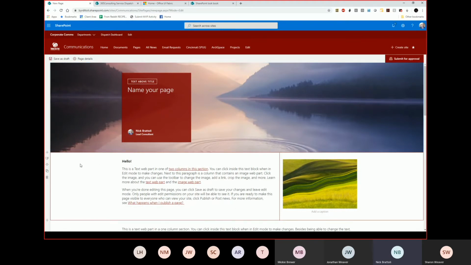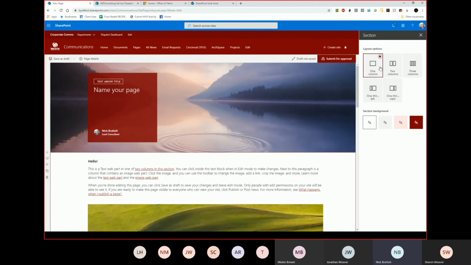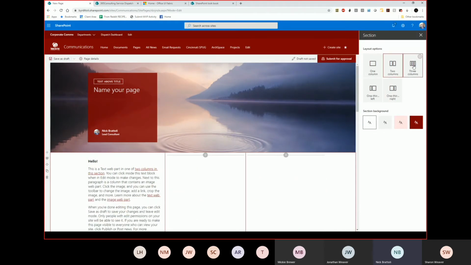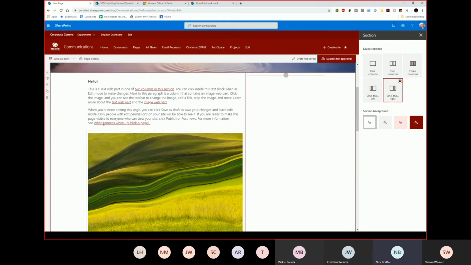If I want to change this section that already exists, I can click this little edit button, and I can change the layout of it on the fly. If I want to go 1 column or 2, 3, 1/3 either side, and I can even put a background color behind it if I want. Again, no custom development necessary. Very easy to do. And I can drag things around within these sections.